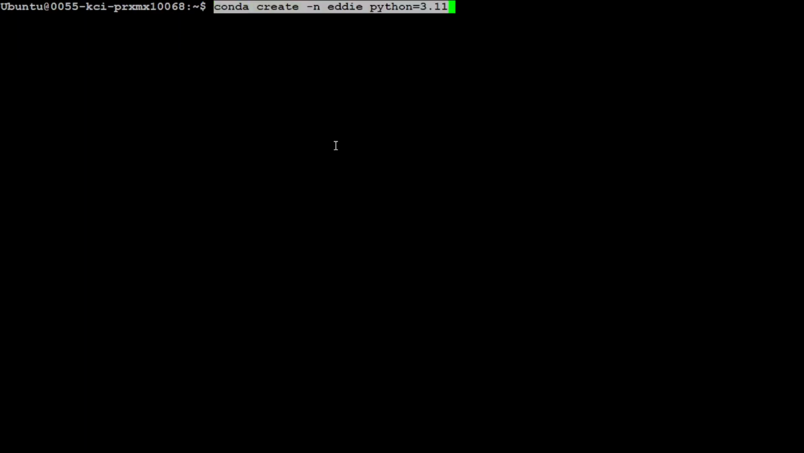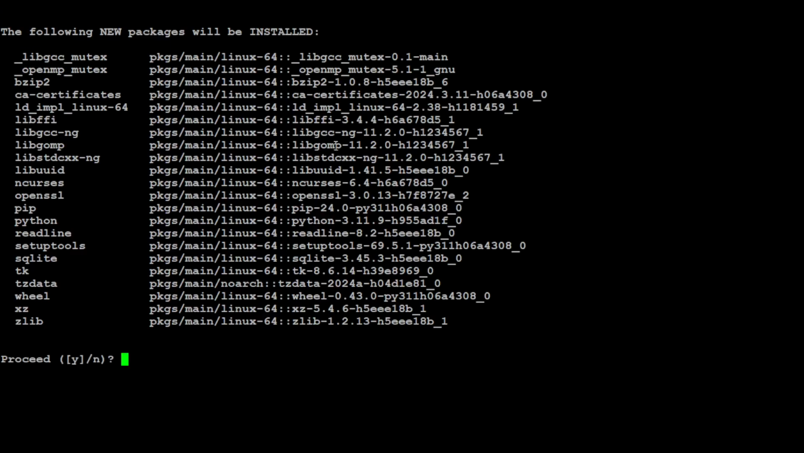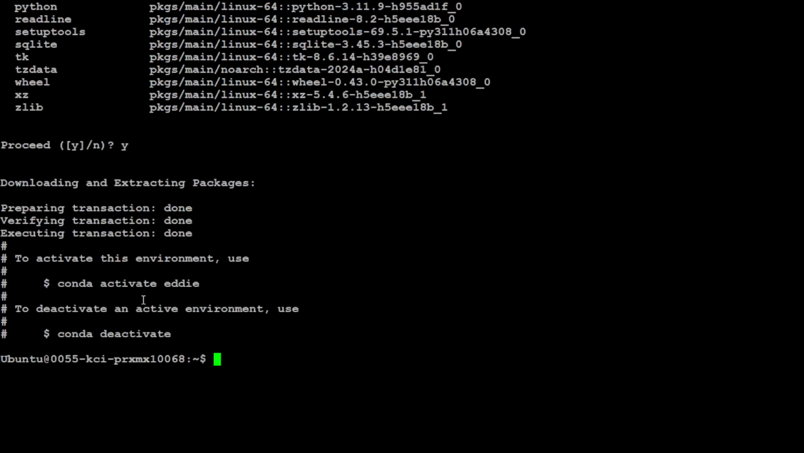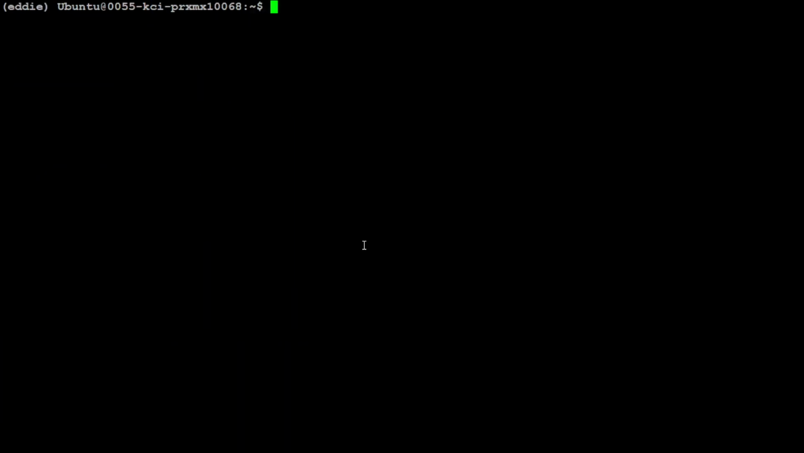So this is how I'm creating my Conda environment. I just call it Eddy and I'm using Python 3.11. It is going to keep everything separate, nice and clean from my local system. Just press Y here and it is going to create the virtual environment for us. Just activate it and you will see that appearing on the left hand side. Nice. Let's clear the screen, and now it is time to install Eddy.